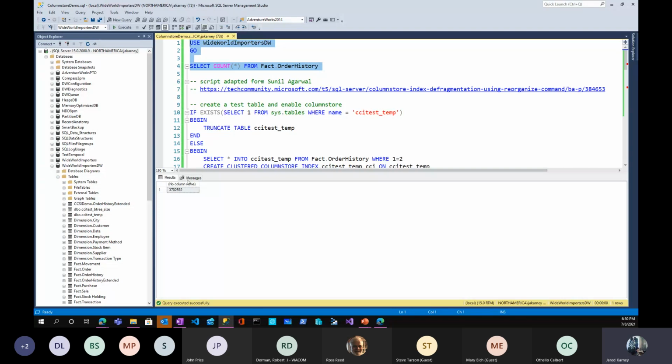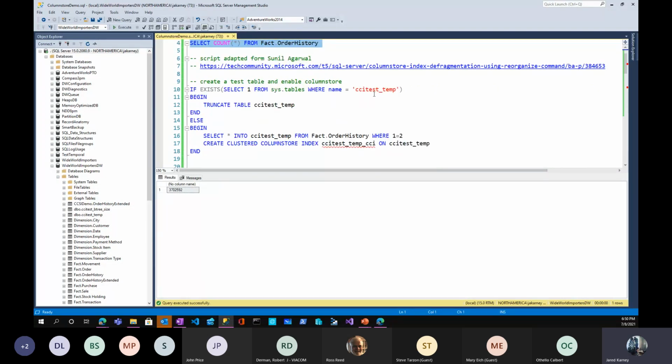just to make it a little bit easier to work with. All right, so the first thing I do is create a test table and build Columnstore, right? So really, I'm creating a copy, just an empty table of my fact order history, and then creating a Columnstore index on it.